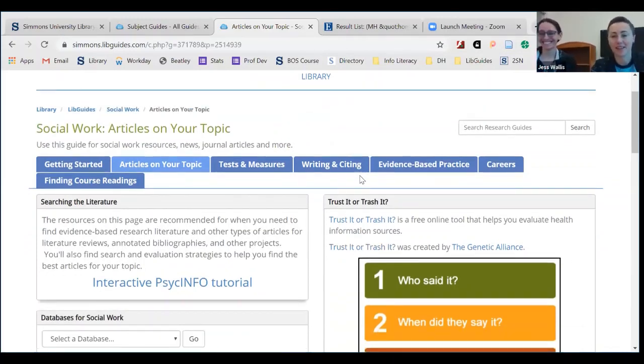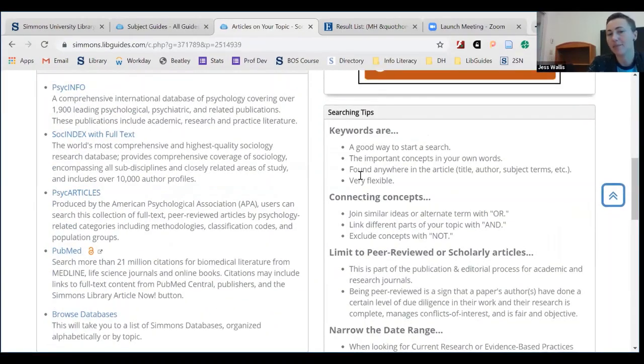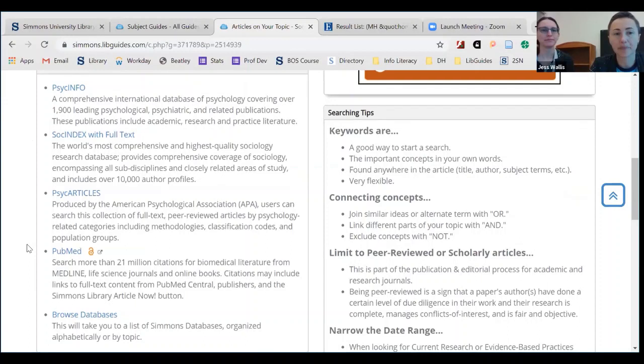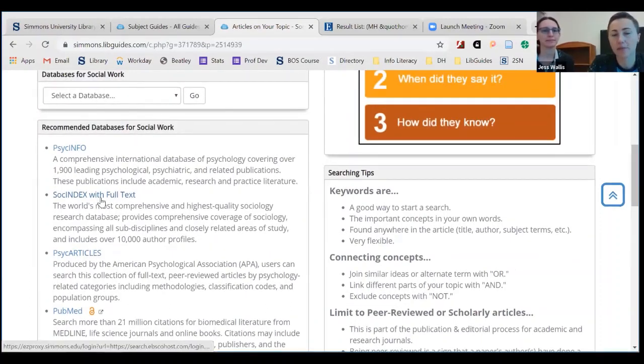Awesome. Thanks, Jen, for that overview. So I'm going to talk a little bit about how to use those databases and what they are. You'll see our main databases for social work are going to be PsycInfo, PsycArticles, and SocINDEX with Full Text, which is great. PubMed, we do have Medline in our search, and I'll show you how to do that. There are a couple of other ones that I'll show you, but these are the main databases.